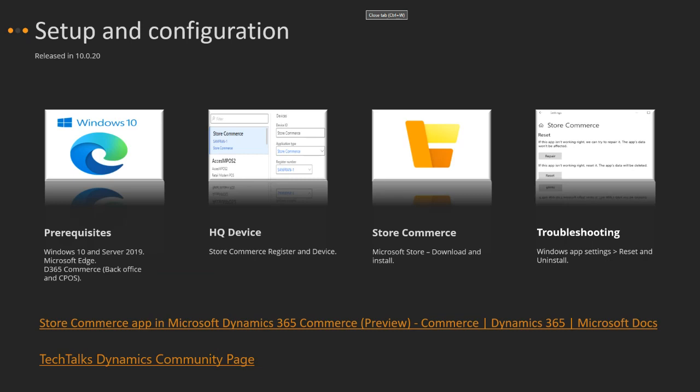Another important prerequisite is that you need to install the Microsoft Edge WebView2. Basically, if you install the Microsoft Edge browser, that will add the relevant WebView2 control. So you need to install the Microsoft Edge browser.